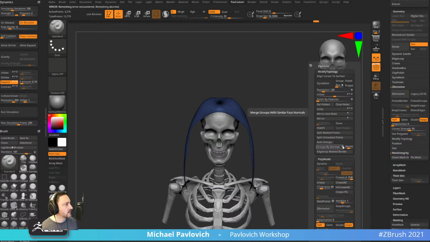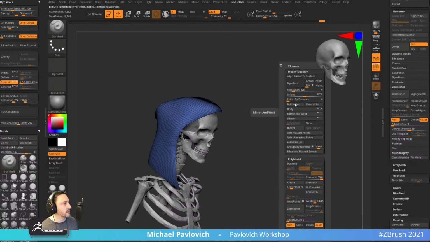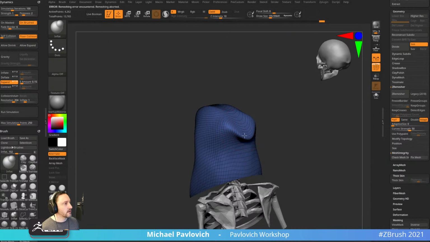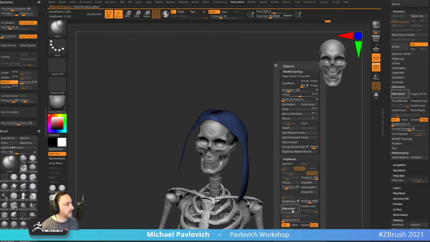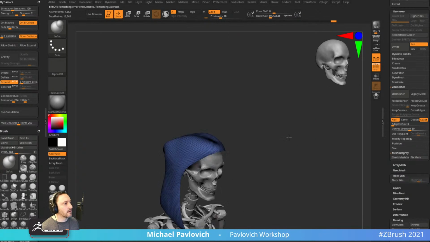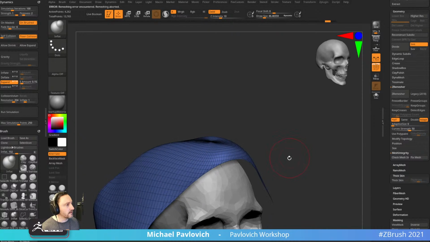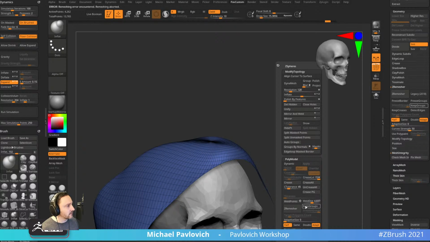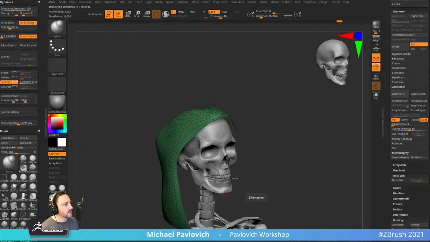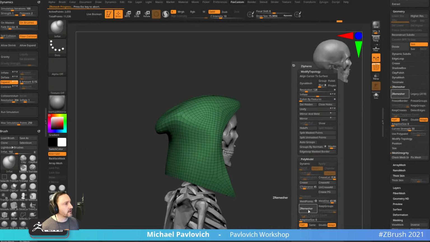Let's do a weld. Weld points. Where is that at? There it is. Weld distance up a little bit. Weld points. ZRemesher. You bastard. Delete hidden. Let's do this. Okay, yeah, I guess when I sliced, it kept a lot of crap. So we're going to say weld distance way up. I'm going to weld those points. There we go. So now ZRemesher half.